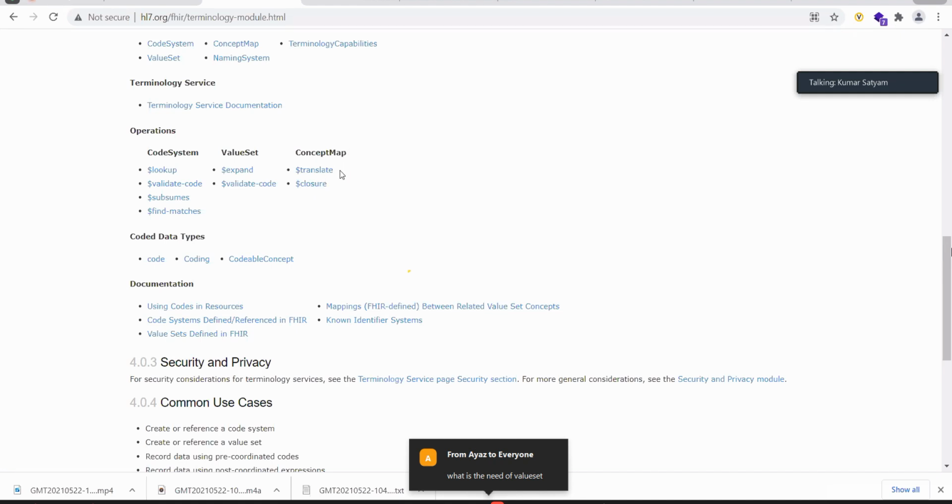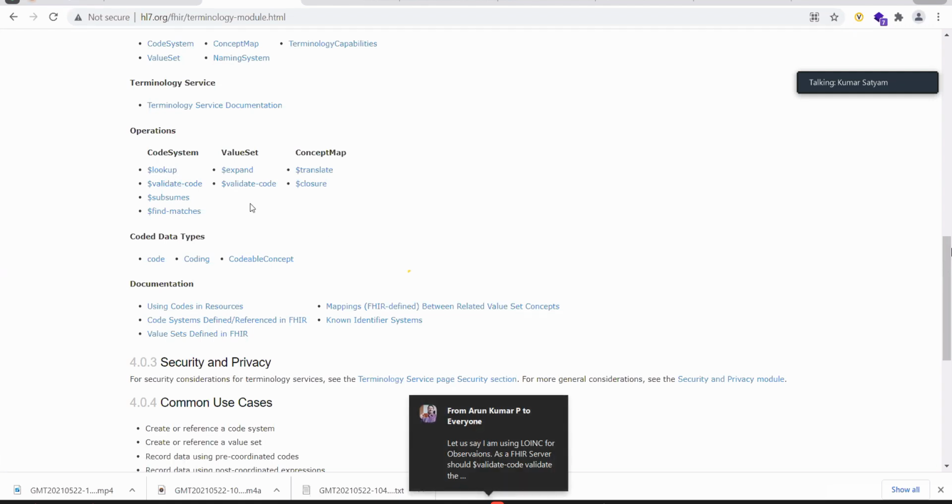In the concept map, you have translate: given a source code system and code, translate it to a destination code system and code. So translation from SNOMED to ICD, ICD to SNOMED through concept maps. If time permits, we'll see one or two operations in practice. Don't worry about it. If not, I'll share the Postman collection with you, or we can do it in session 5.